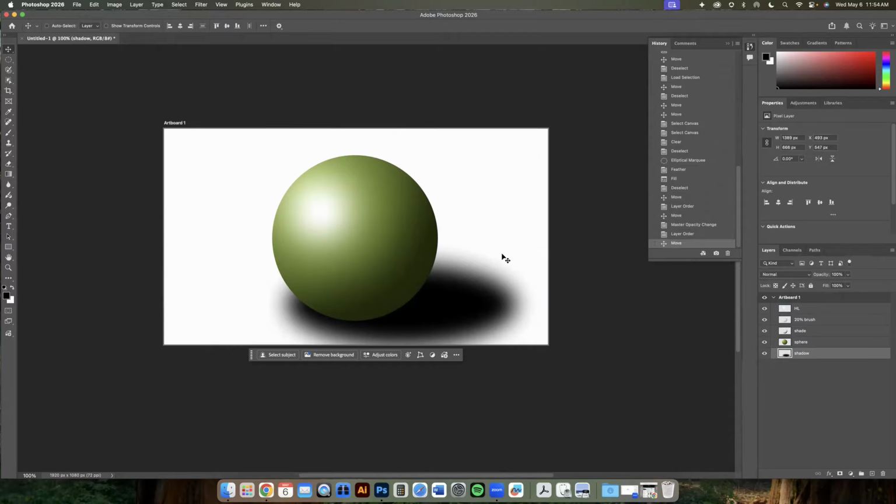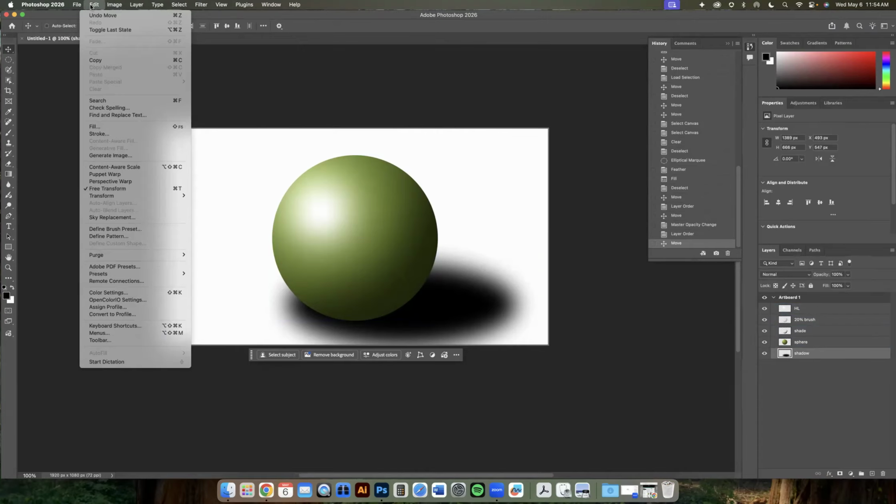So we're going to do a little transformation here. We're going to change the way this thing works. Now, there's a couple of ways to do this. I'll show you one and we'll do some more later. But for now, let's go to edit. No, hold on. Where is it? Yeah, edit. I'm going to go down to transform and we're going to go to distort.